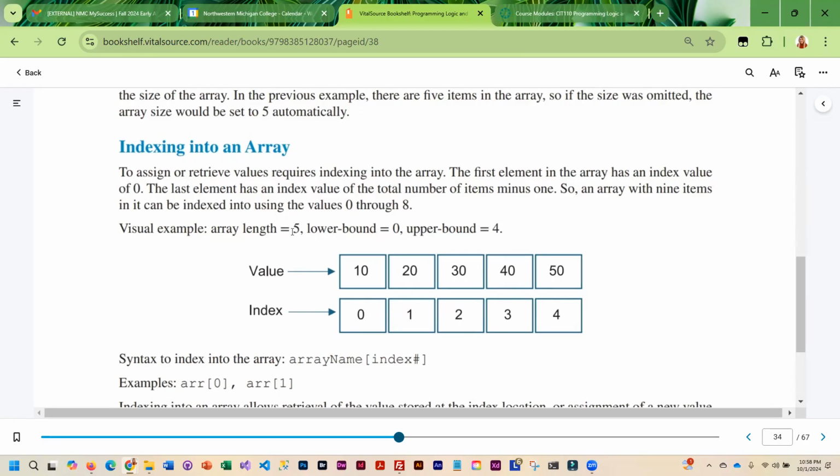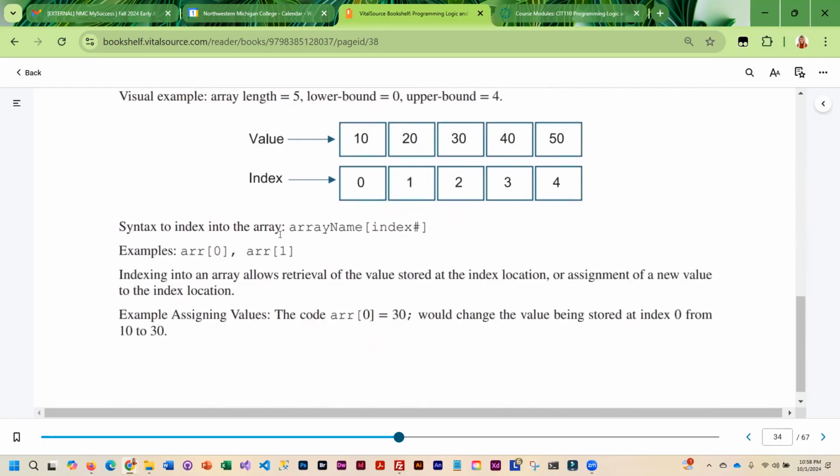So my array length is 5, which means my lower bound is 0, and my upper bound is 4. Okay, 5 minus 1. And to index into the array, all you need to do is use the array name, and then in brackets, you give it your index number. Okay, and then it will retrieve the value that is stored.